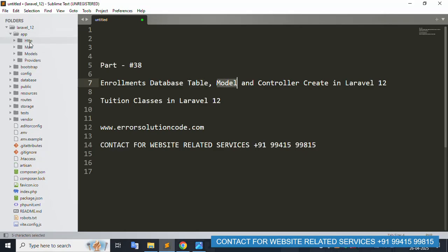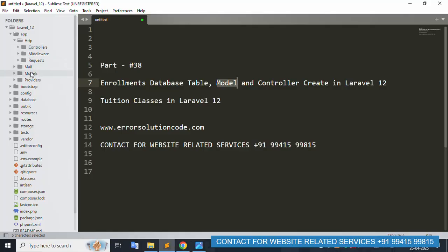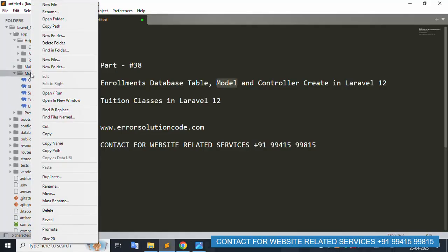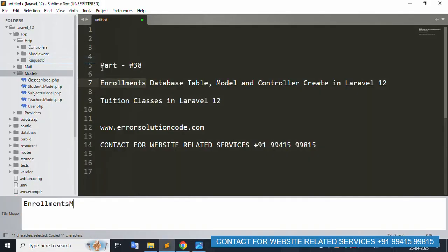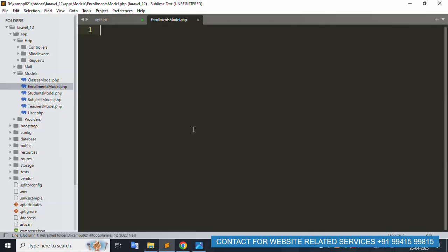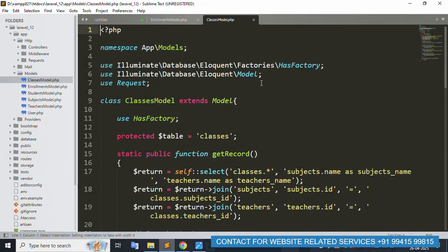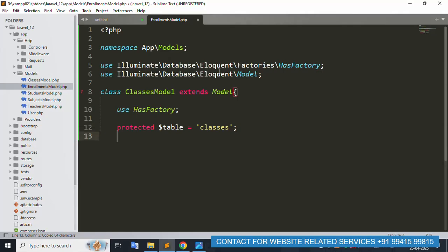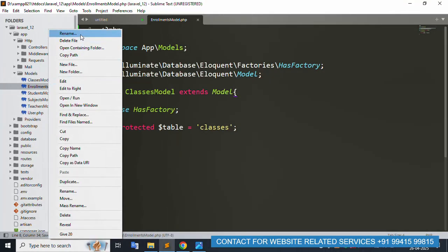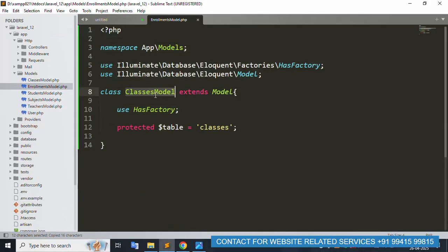Go to app, Http, and the Models folder. The model name is Enrollment model. Let's create a new Enrollment.php file. The model is created successfully, and it is a class. Same here, copy and paste here, and the model is created. Then close it, and inside, rename the class with the same name: copy this name and paste it here.